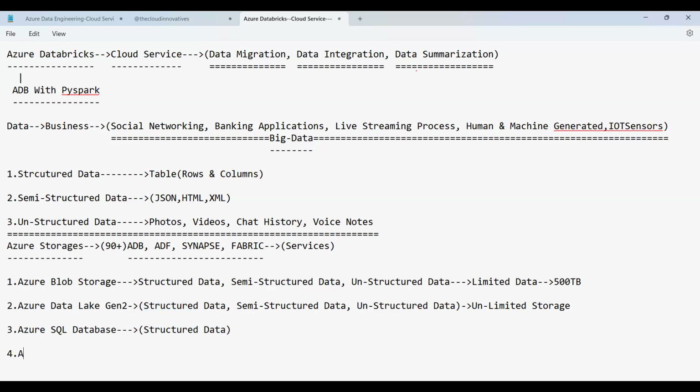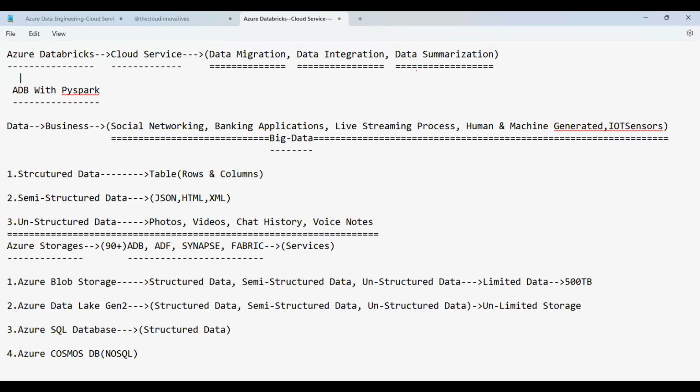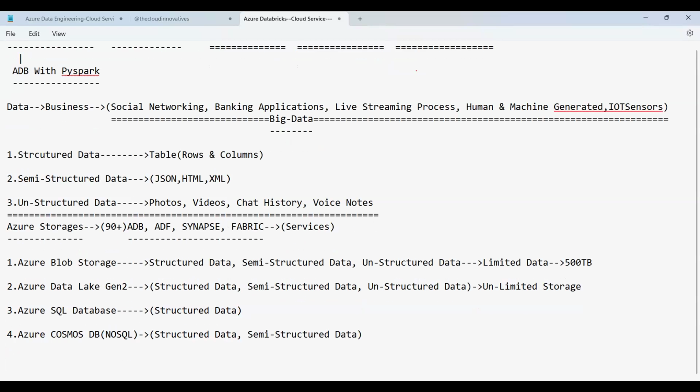And the fourth one, guys, is Azure Cosmos DB. Cosmos DB is called a NoSQL database. That means when you don't use SQL, it has the capacity to store structured and semi-structured data, but not unstructured data, guys. That is called the Azure Cosmos database.